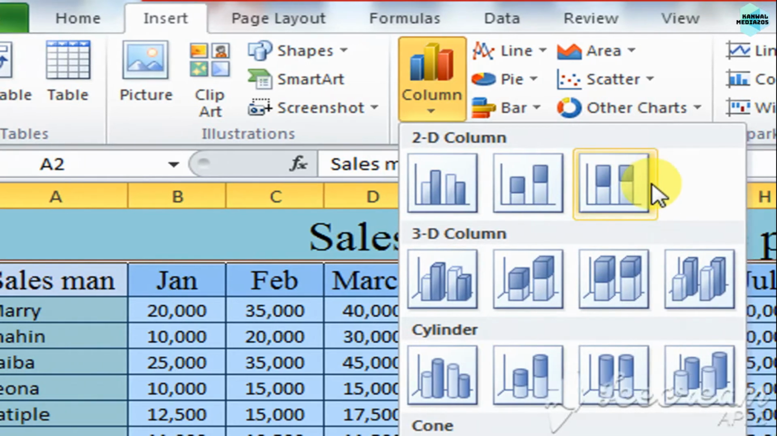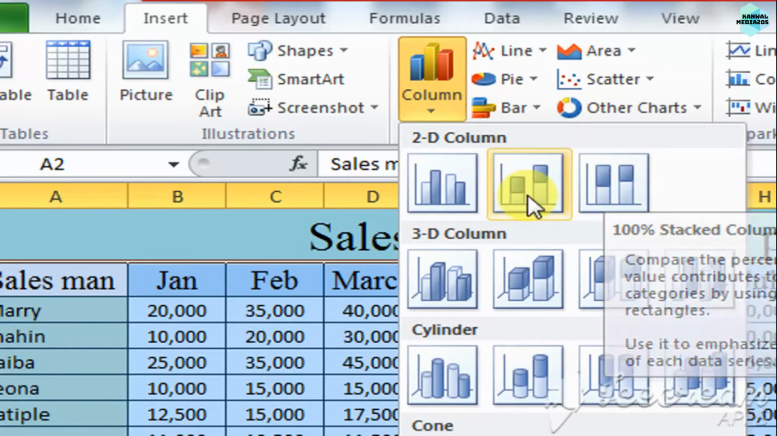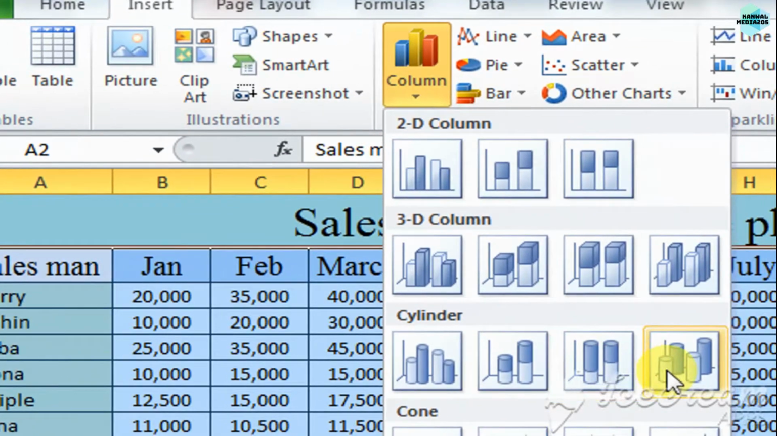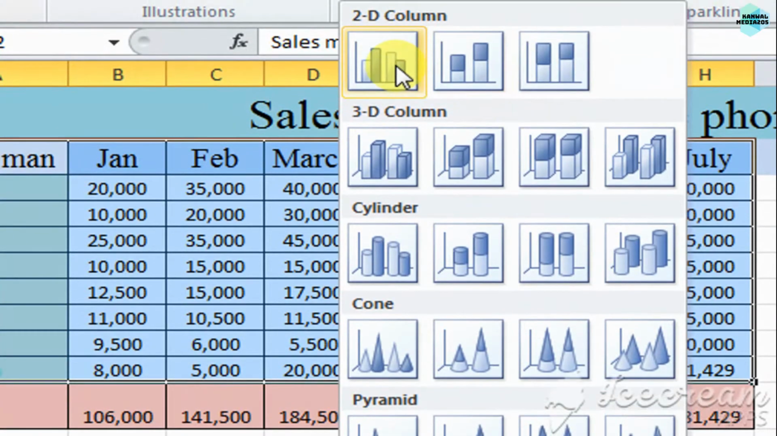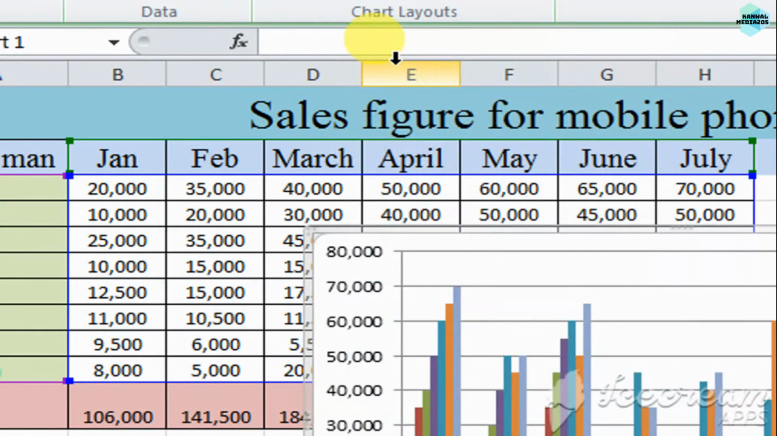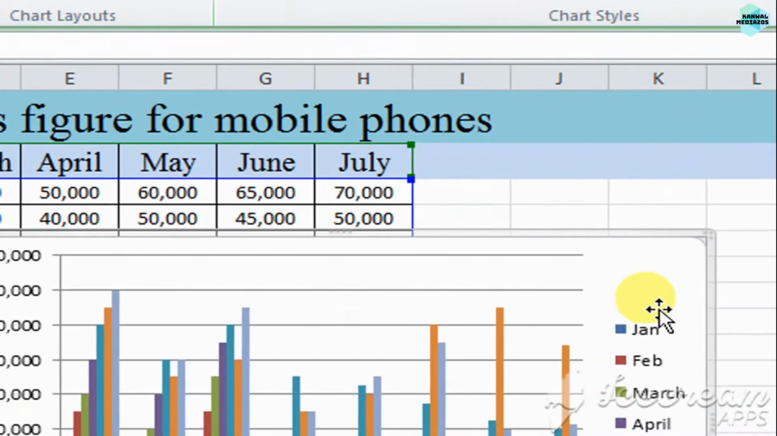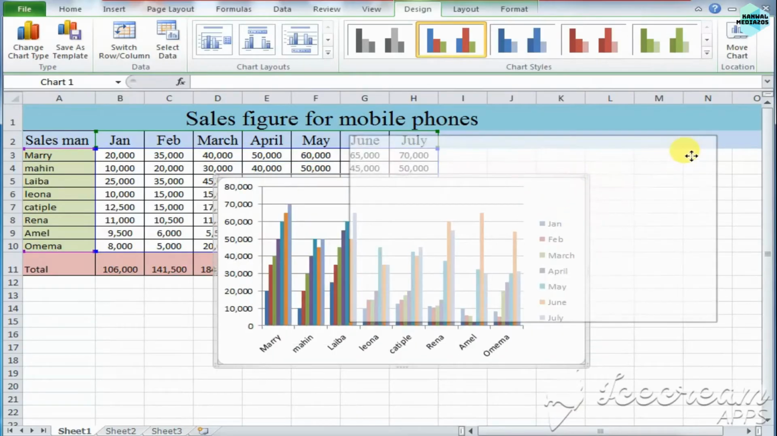Here you see different shapes of columns: 3D columns, cylinder-shaped columns, cones and pyramids. Here, I am selecting the simple clustered column. The graph appears. You can also set the position of the graph. I am moving this graph to the right side.